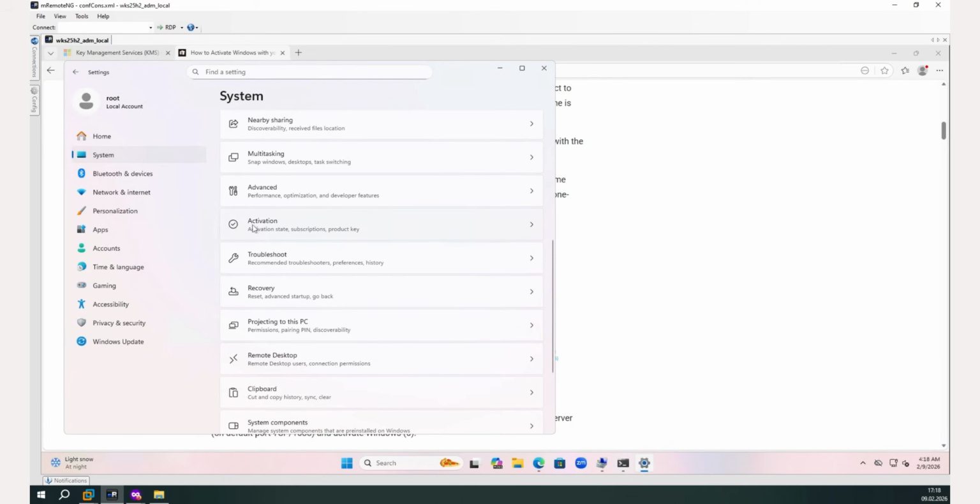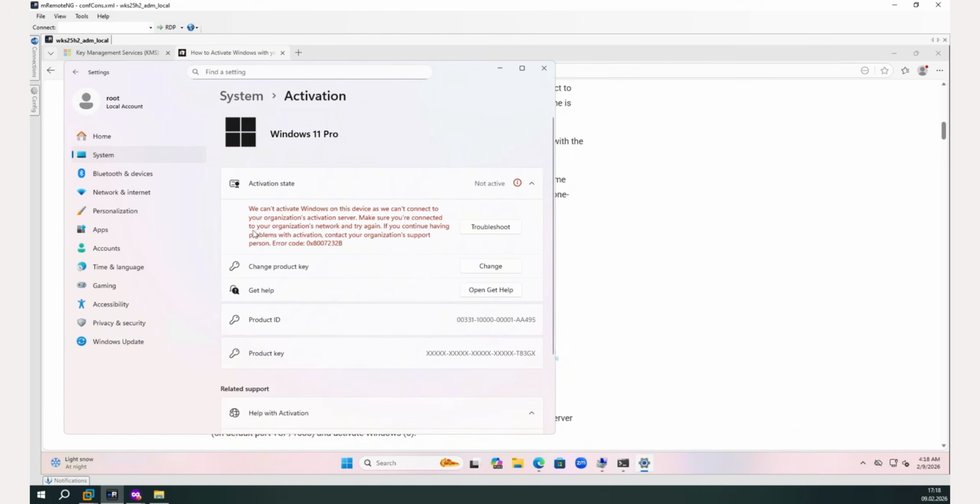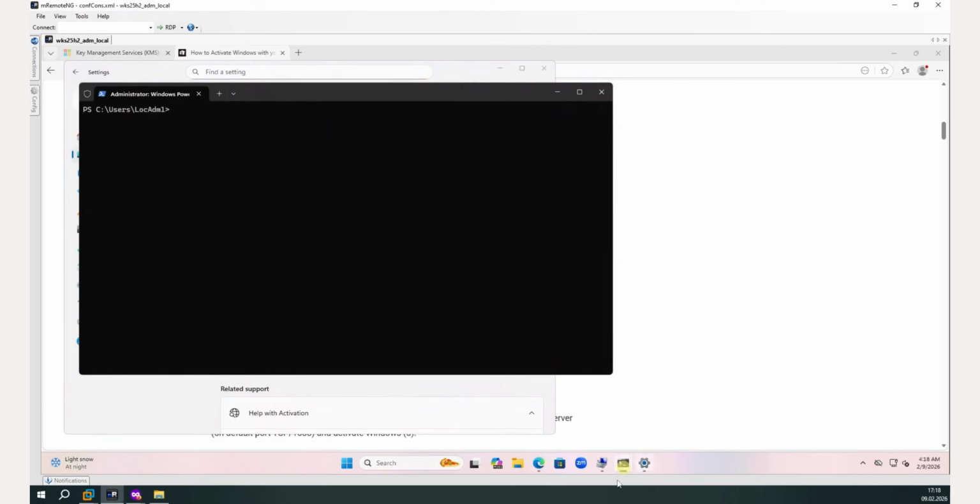Now let's check the Windows activation status on my computer. I have the Professional edition of Windows 11 installed on my computer, but it is not activated. Further commands for managing Windows activation are executed from an elevated PowerShell console.